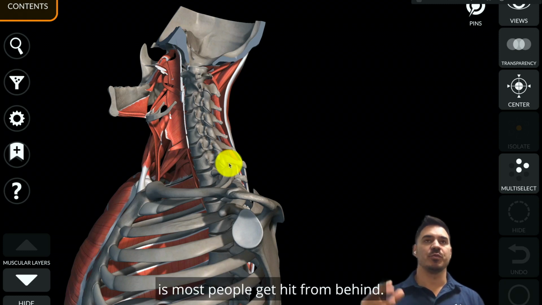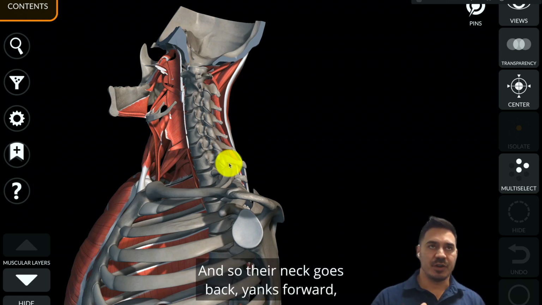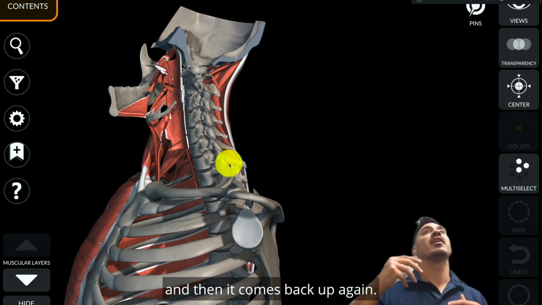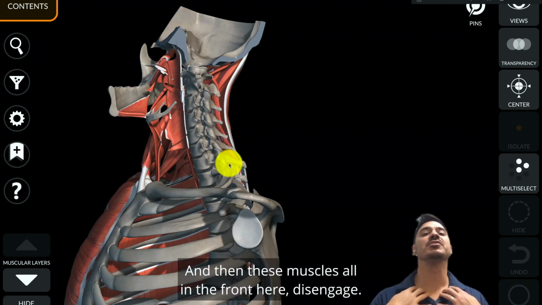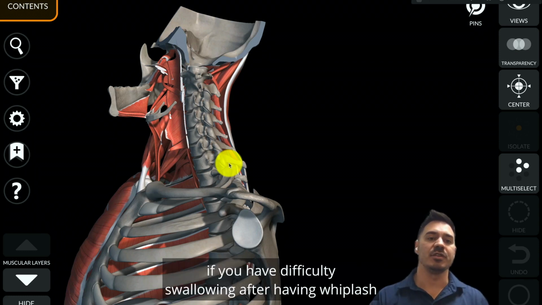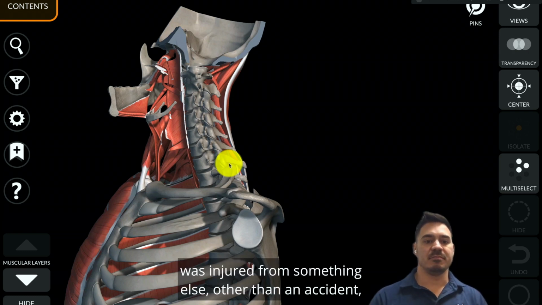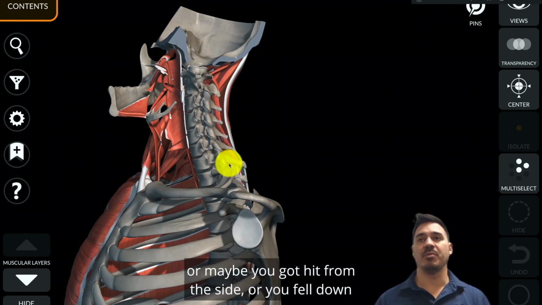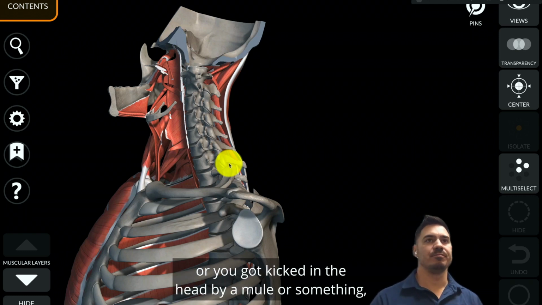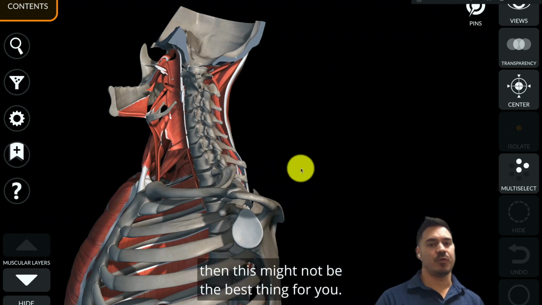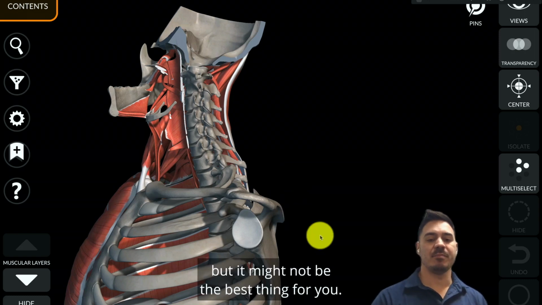So most people get hit from behind, and so their neck goes back, it yanks forward, and then comes back up again. And then these muscles all in the front here disengage, and that's how come sometimes you have difficulty swallowing after having whiplash, okay? But if your cervical spine was injured from something else other than an accident, or maybe you got hit from the side, or you fell down, or you got kicked in the head by a mule or something, then this might not be the best thing for you. Try it out, it can help out, but it might not be the best thing for you.